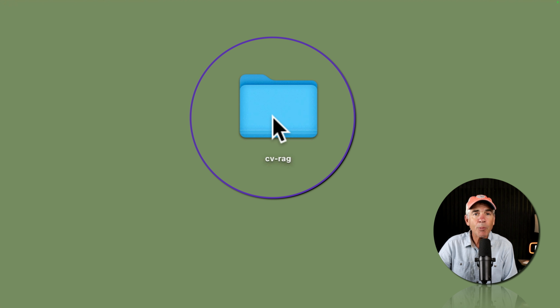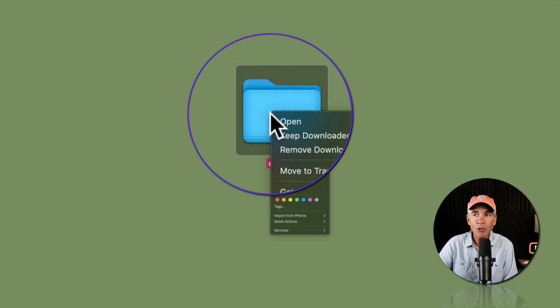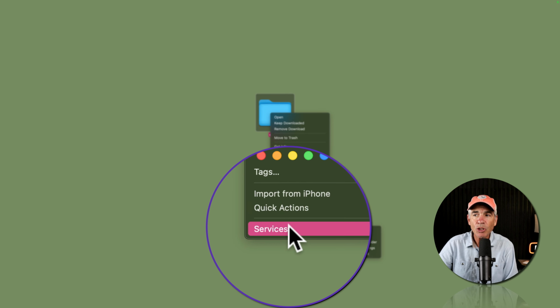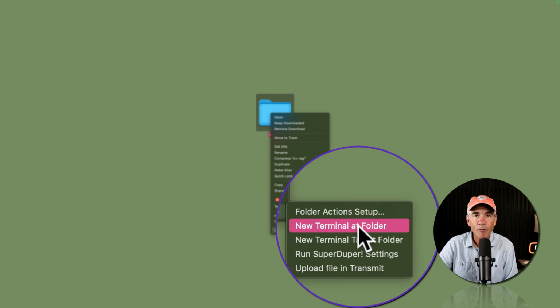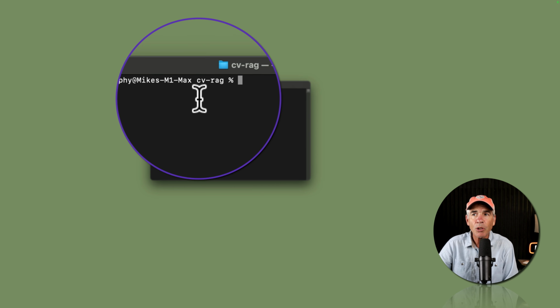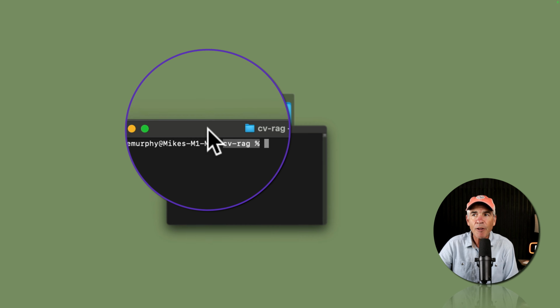Now I'm going to open up this project folder in Terminal. A great little trick to open a folder up in Terminal directly: if you just right-click on a Mac, go to Services and choose New Terminal at Folder. That's going to open up Terminal, and you will see you are in that folder.